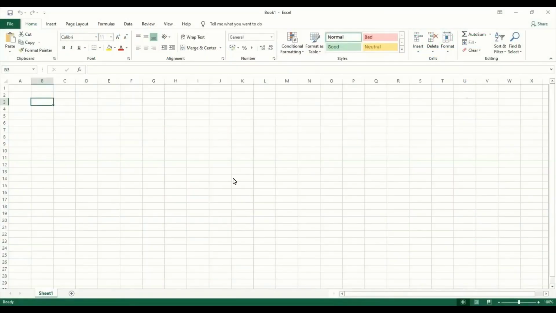The rows are in numbers 1, 2, 3, 4, 5, 6, 7, 8, 9, 10, and the columns are in alphabets A, B, C, D, E, F, G, H. So that means all the columns in Excel are alphabets and all the rows are numbers. That's the first thing to understand in Excel.